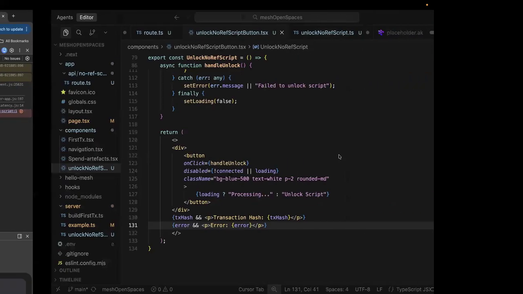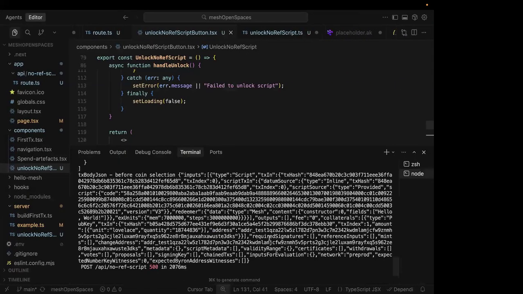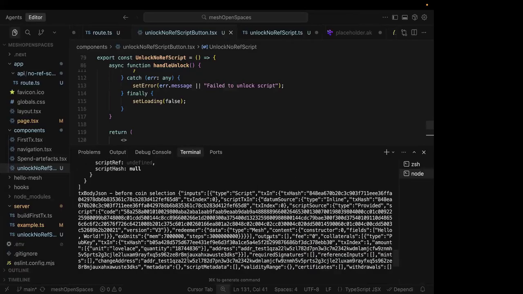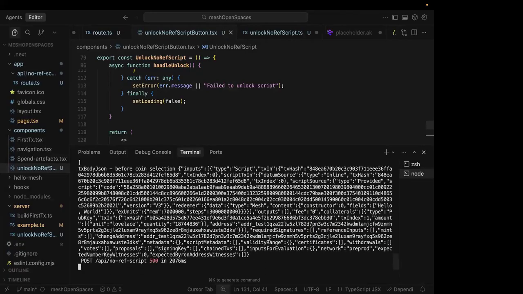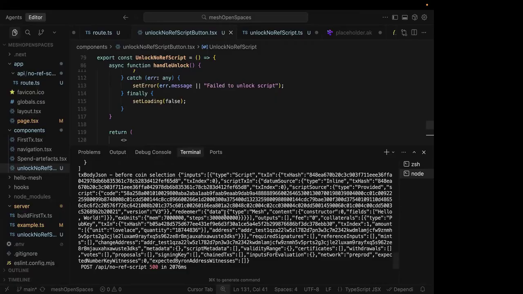Okay. Let's also look at, okay. So before coin selection. So we have gotten to before coin selection. From here on, this is the really hard part about Mesh, debugging the transaction builder, because we don't exactly understand what the problem is, you know?